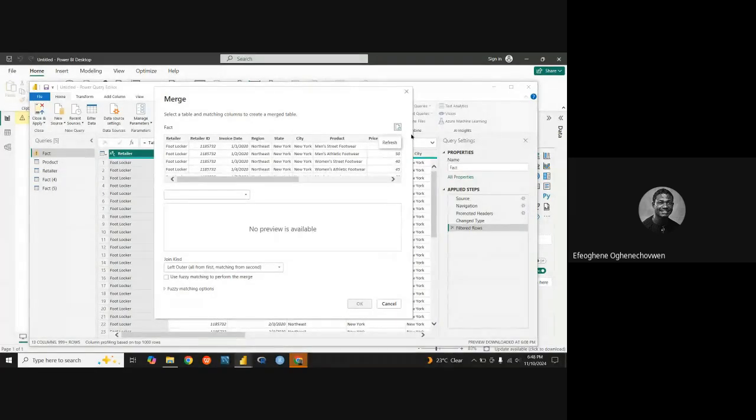Now pay close attention, because it's a bit tricky. It will take time to understand. So I want to link my product attribute to the product in the fact table. So I'm going to click on merge query here. Select a table and matching columns to create a merged table. So I'm going to click on this.